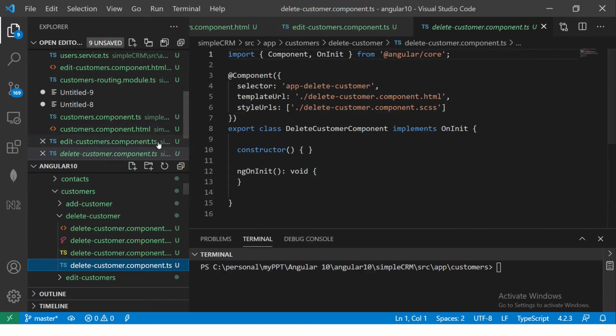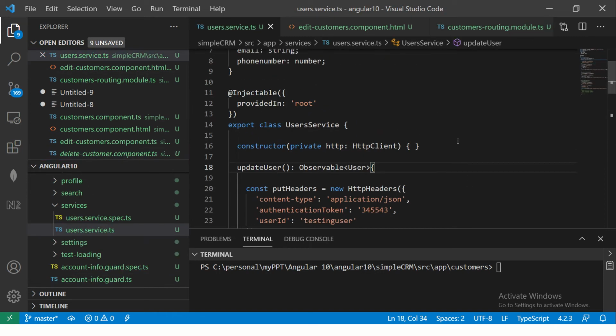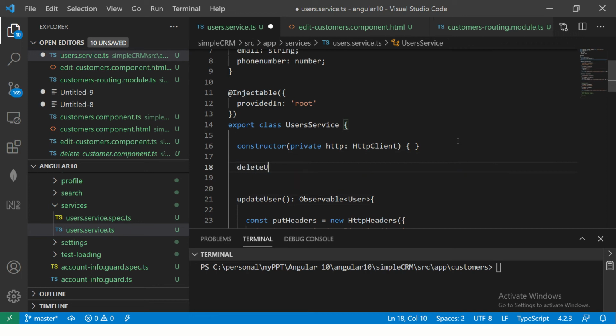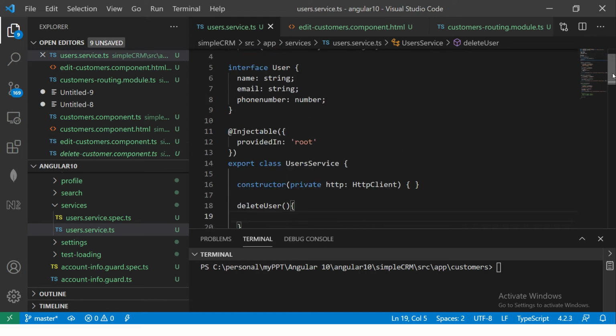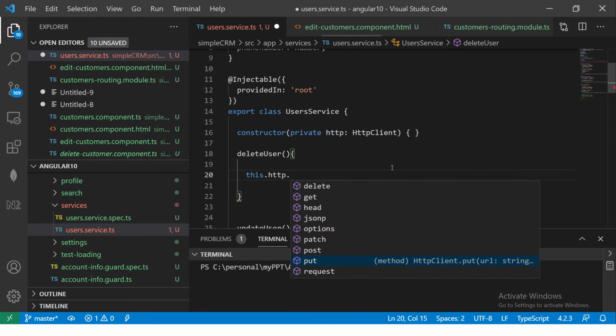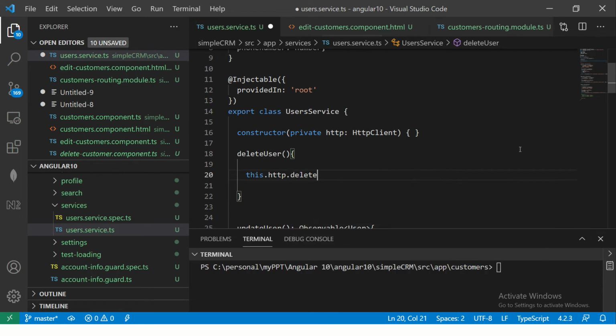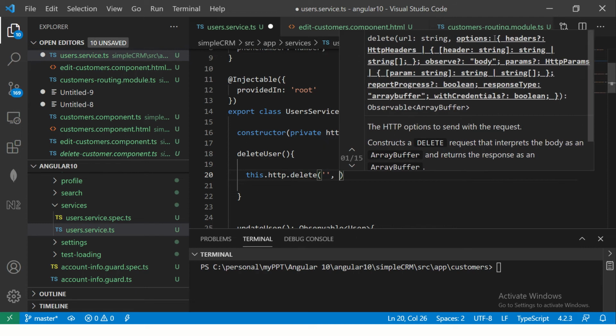The first thing we'll do is work on our service, which is user.service.ts. We'll create a new method here and we will call it deleteUser. This method will have the functionality where we will call the endpoint to delete. Delete is similar to any other HTTP method we have seen so far. I'm using the instance of HttpClient, which is in the constructor as http. this.http.delete, and it would take a URL. The only mandatory thing is the URL. And in the options, we can pass our headers, params, response type, etc.